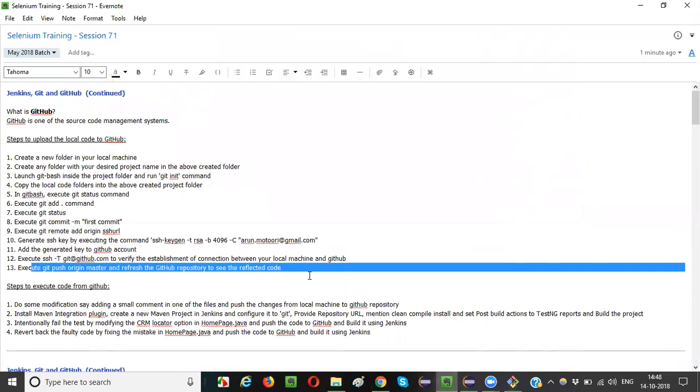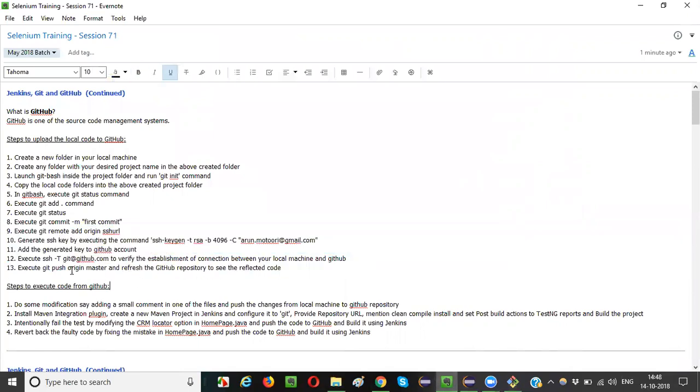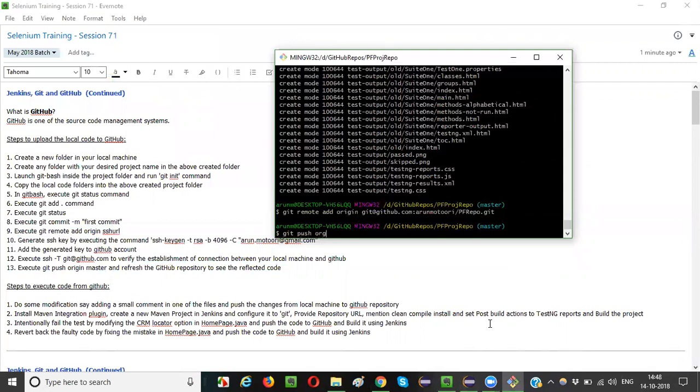Let's try that. After that, I will explain why we need this. You can say git push origin master. Git push origin master. That means upload the code from origin.